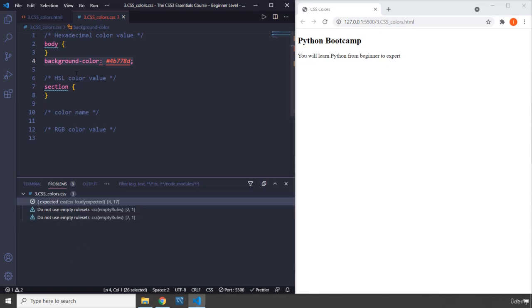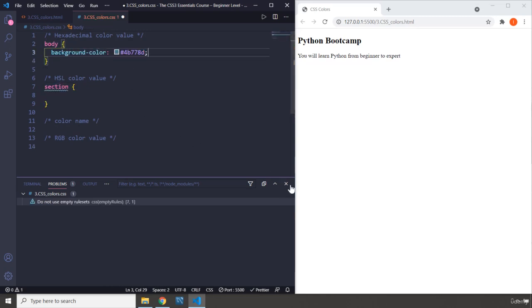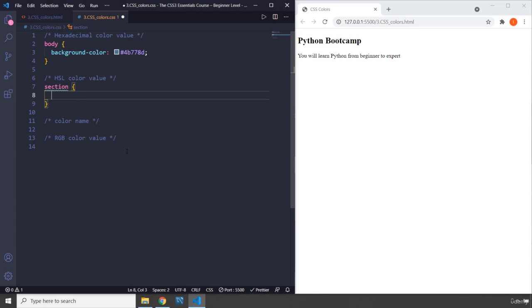It says the first one is do not use. I'm just going to comment that one out and comment this part out as well. And it says expected something. This has to be within something. So you need to keep that in mind, that you cannot casually throw your CSS declarations in your CSS file. They have to have a reference point.